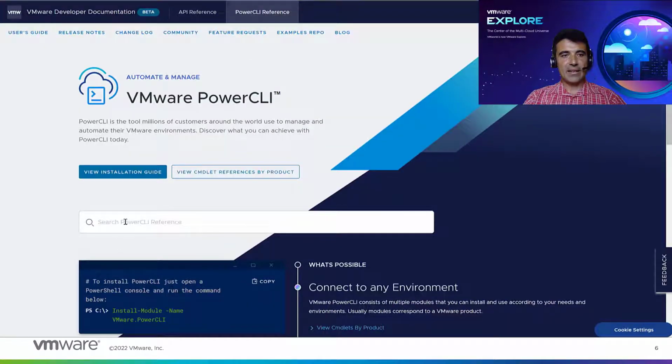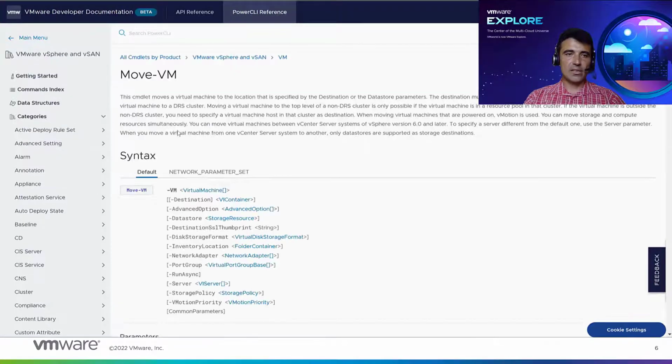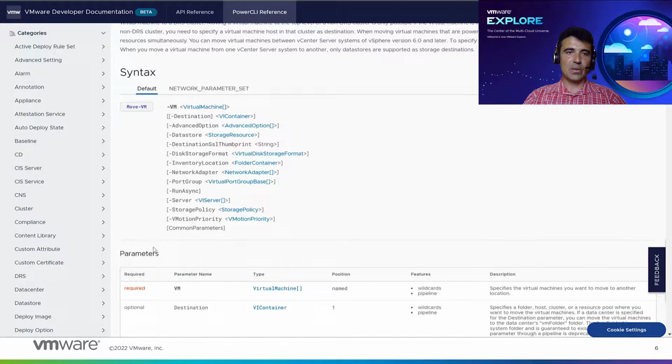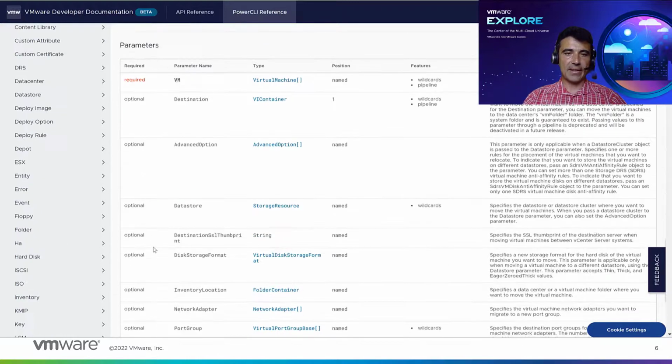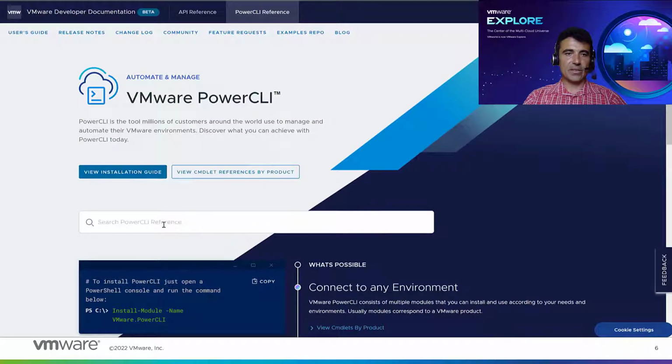Another way that you can use to search, if you know a specific cmdlet, is the search box. For example, we can search for Move-VM directly, and it's going to show us the documentation of this specific cmdlet.